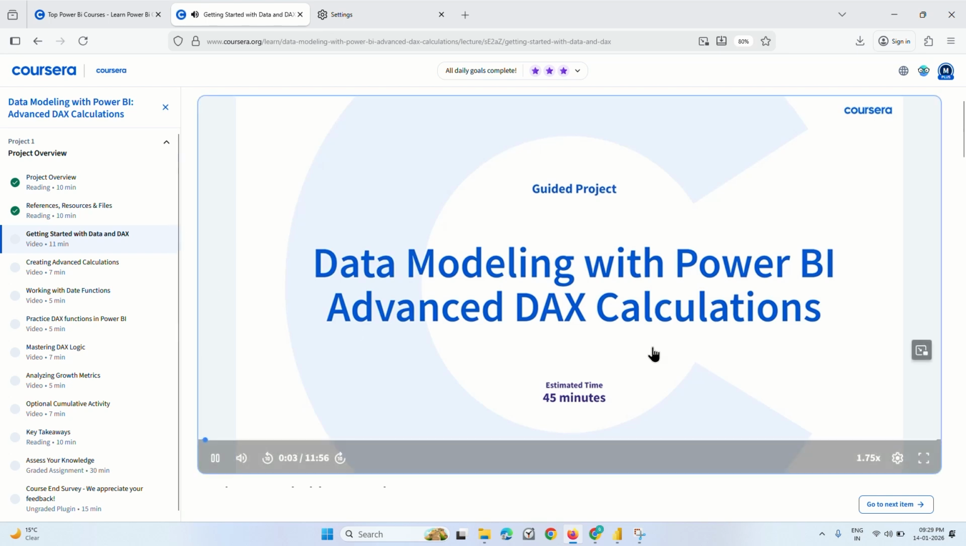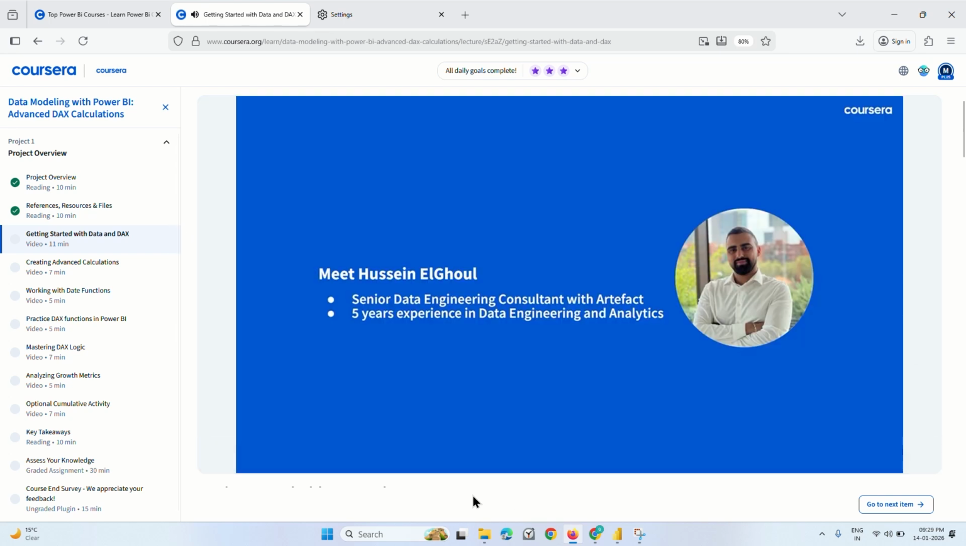Welcome to Data Modeling with Power BI Advanced DAX Calculations. I'm Hassan Al, a senior data engineering consultant at Artifact with over 5 years of experience in data engineering and analytics. I've designed and developed numerous Power BI dashboards and I'll be guiding you through this project.